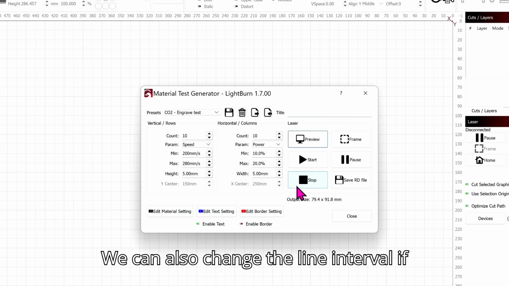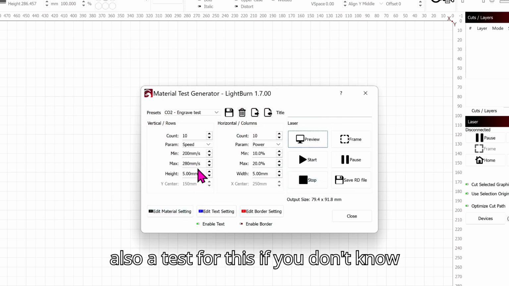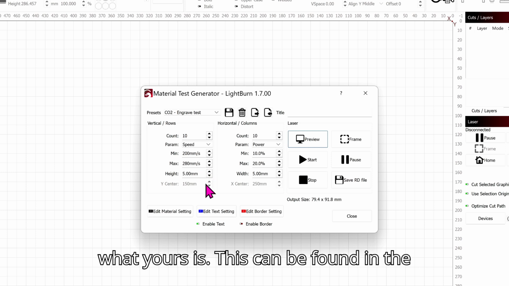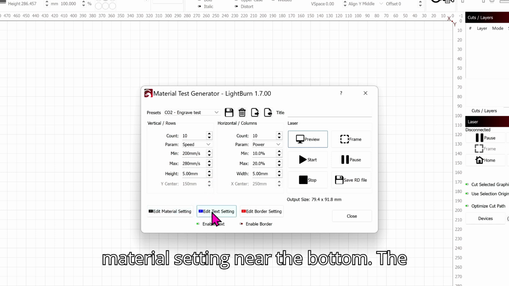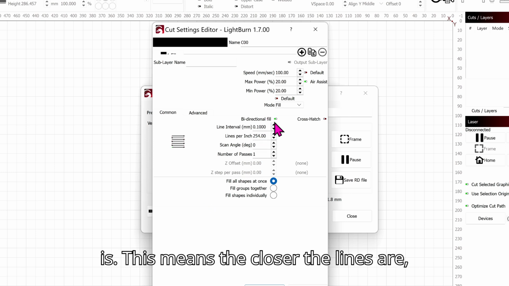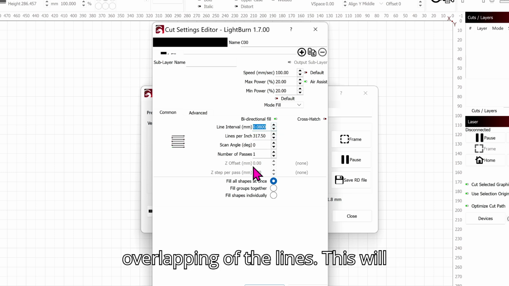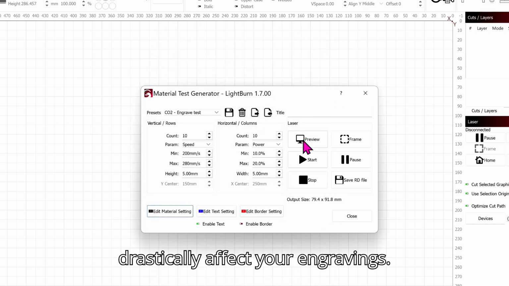We can also change the line interval if you know what you want to use. There is also a test for this if you don't know what yours is. This can be found in the material setting near the bottom. The lower the interval, the higher the DPI is. This means the closer the lines are. Having your interval too low will cause overlapping of the lines. This will drastically affect your engravings.